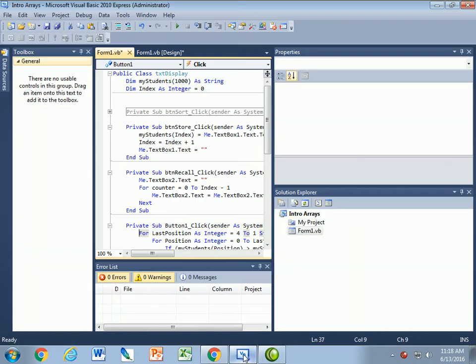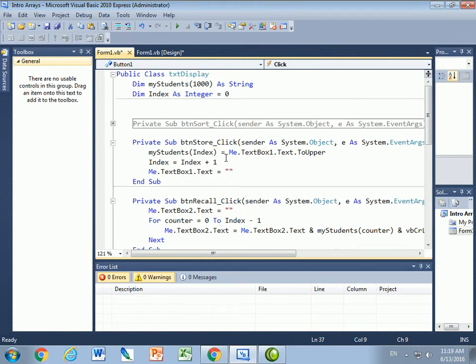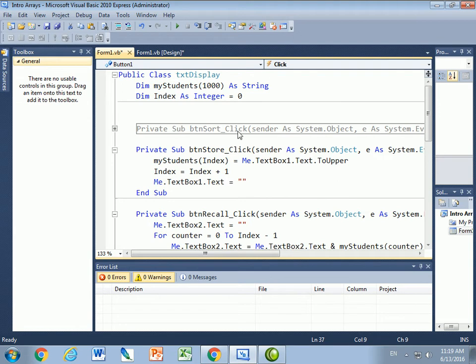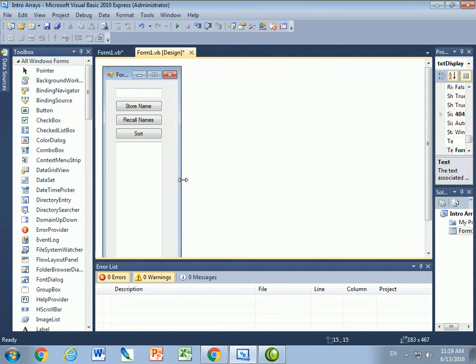So let's see it work in Visual Basic. And I've dimmed out my code here for what I want to do. So you can't see the button sort, but it looks like this. I was going to make the form look something like this. Text box where we store the name, recall names, and sort.